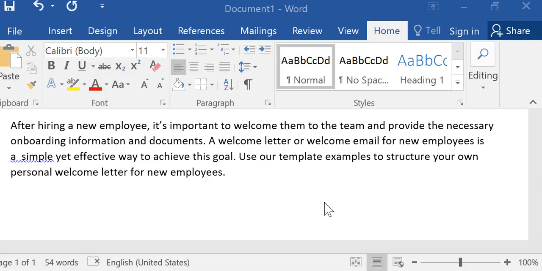Today we are going to see how to insert a watermark and how to remove a watermark in a document in Microsoft Word. Here we are going to start with this document I have, I just chose it randomly. I'm going to insert a watermark.